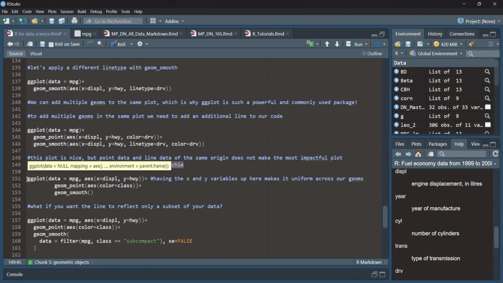Okay, same rough usage, ggplot. Our data is the same. We're going to set our aesthetics up top. X is displacement in liters. Y is highway mileage. And why am I placing these here rather than down below? Well, having the X, Y variables up here makes it uniform across our geoms, saves us typing time. So that way I don't have to indicate it in every single subsequent line.